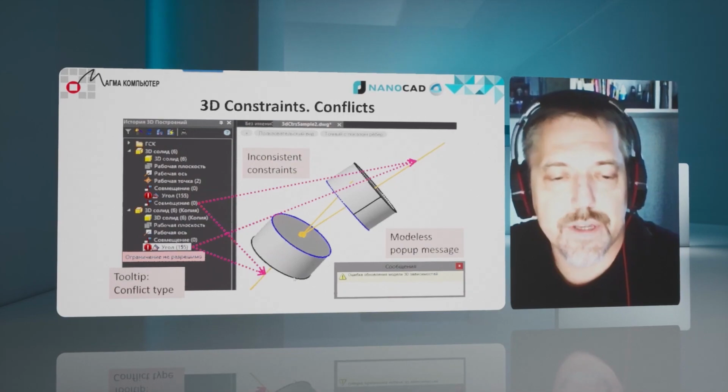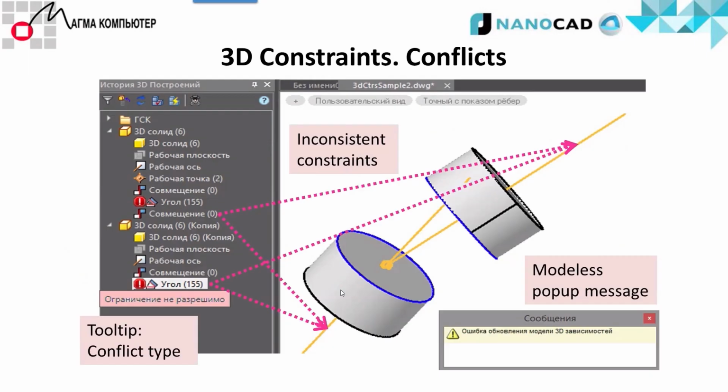Here is an example of such a case. There are three constraints. They are applied to a couple of cylinders. Two of the constraints are inconsistent: the angle constraint and the cylinder's axis mating. In this sample, a user has just entered a new value for an angle. The valid value is 0, but now it's 155, and it conflicts with the existing mate constraint. The effect of the inconsistency is visible to a user, so he may fix the corresponding errors.